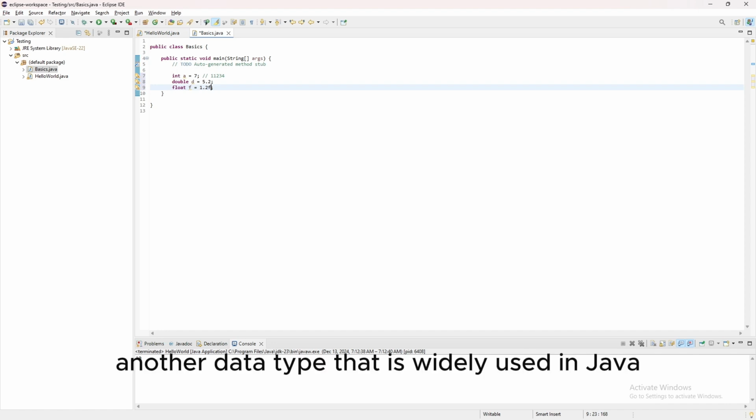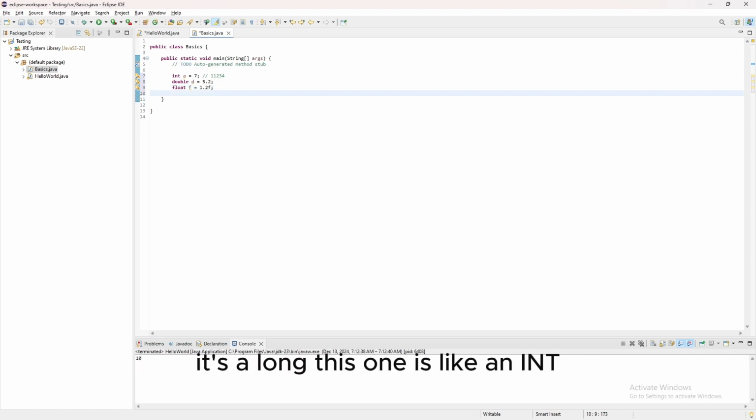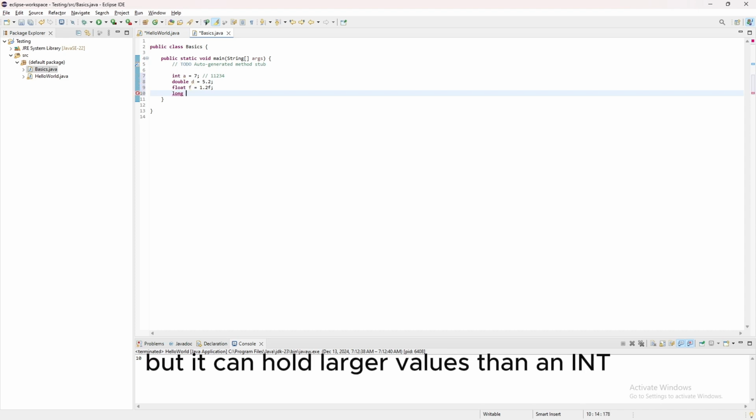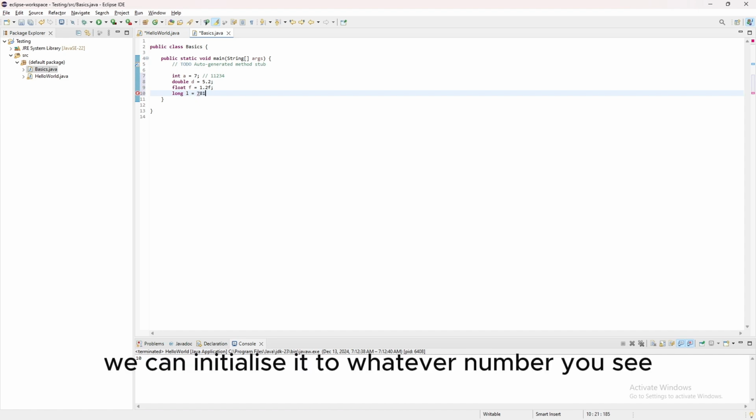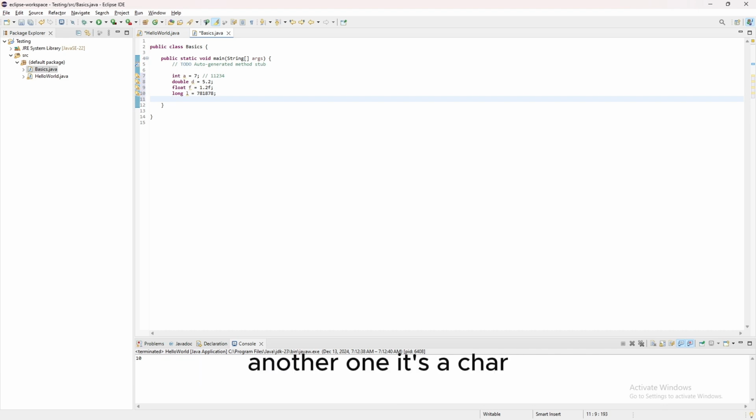Another data type that is widely used in Java is a long. This one is like an int, but it can hold larger values than an int. So we can initialize it to whatever number, you see. Another one is a char.